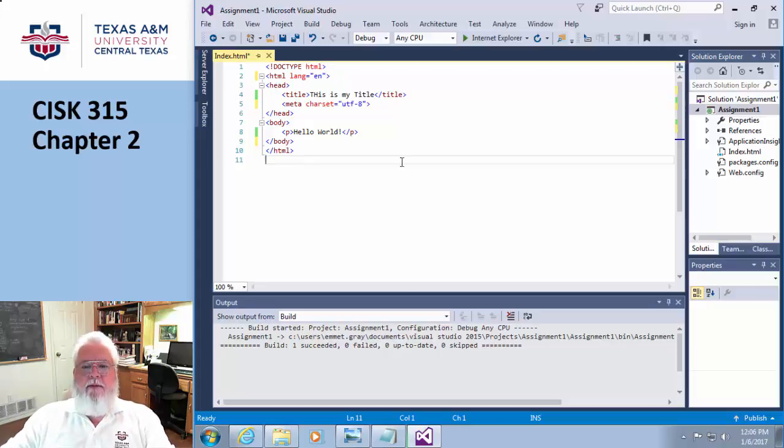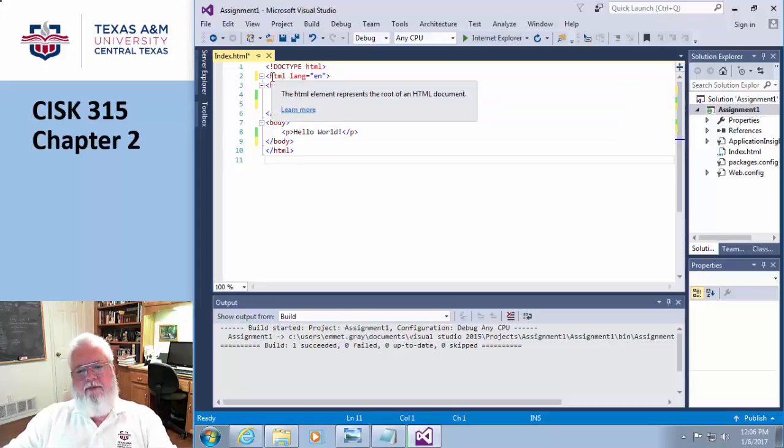So this is what's called an attribute. A tag can optionally have attributes. In this particular case, it's an attribute telling me that I'm using English. And this meta tag is one of those what's called self-closing tags. This is the first of the self-closing tags that we're going to have in this chapter. And this is one of those tags where there's no need to have a closing tag.